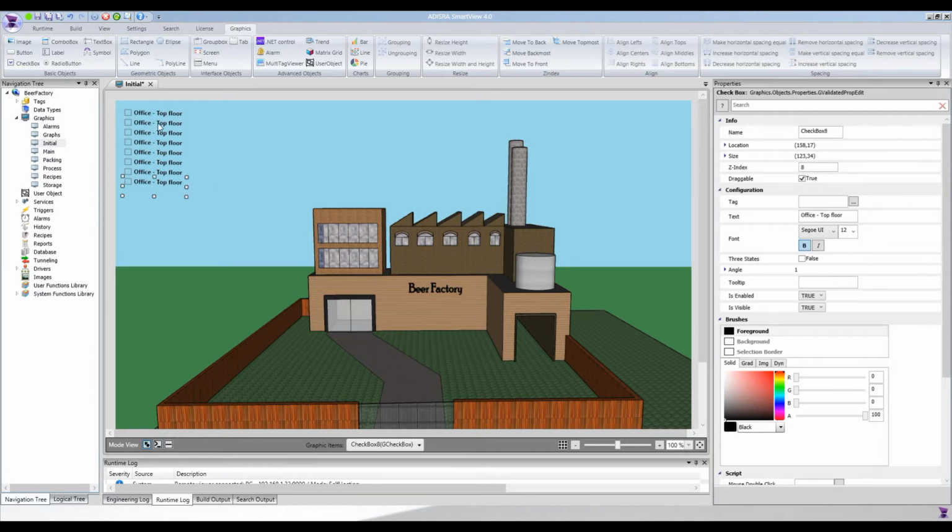So I have top floor, one bottom floor. We have one for the entrance.